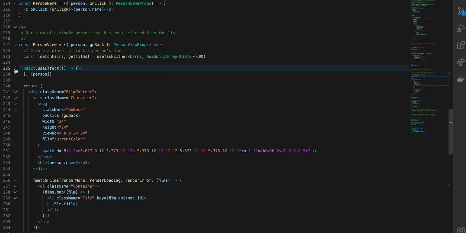So, very similar to how we were pattern matching on people, here we're able to reuse all of our render none, loading, and error functions as we pattern match over all the states of films. And in the case that we resolve with all the films, we go ahead and render those out in an unordered list.